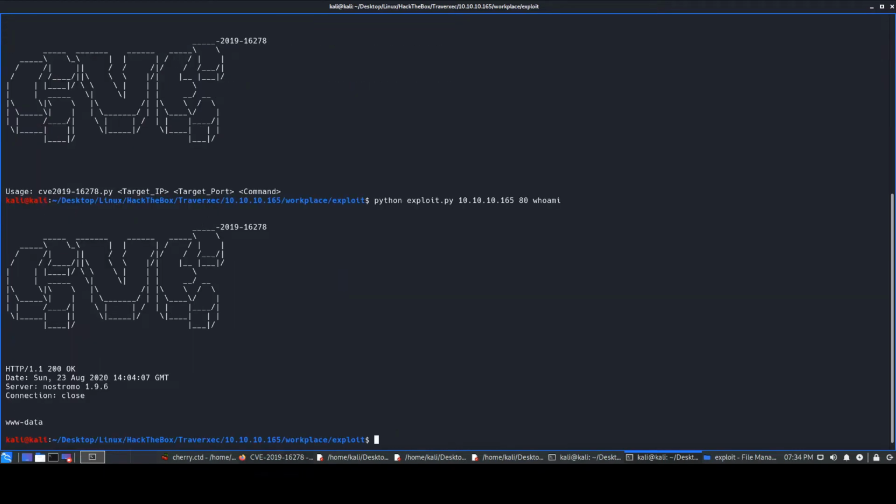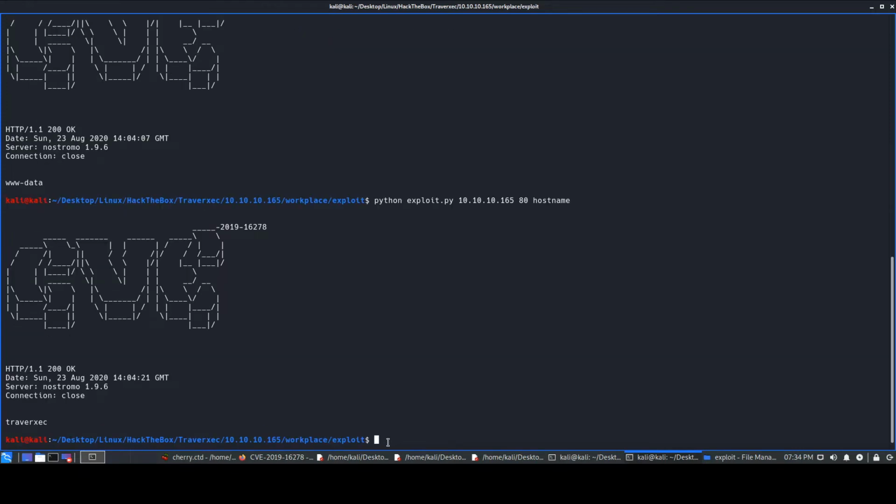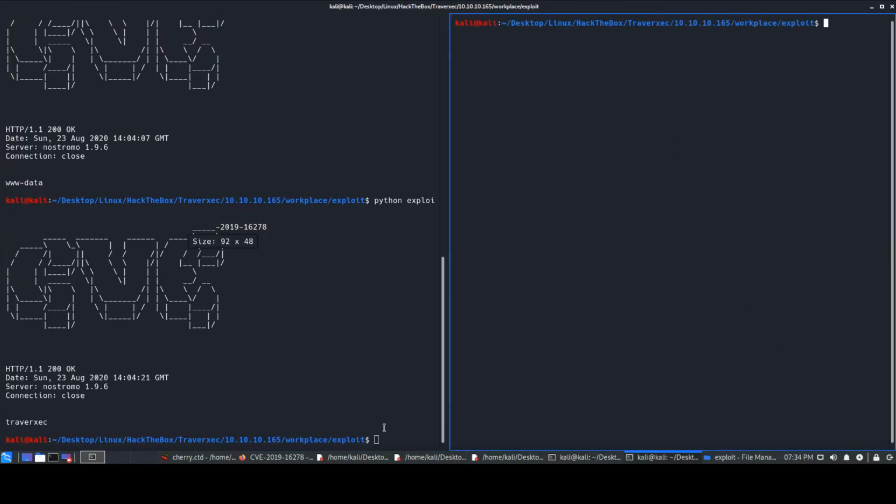Let's hit enter. We do get www-data. That means we have successful remote command execution over here. So this works great. Next, we can even check for the hostname over here to confirm that it's the same target machine, and obviously we do have Traverxec over here as well. So next thing is we can try to get a reverse shell.